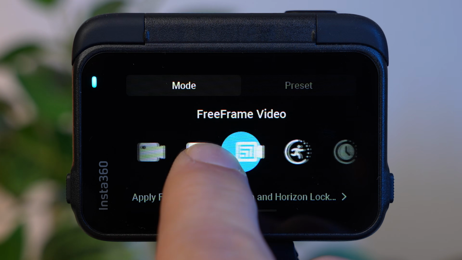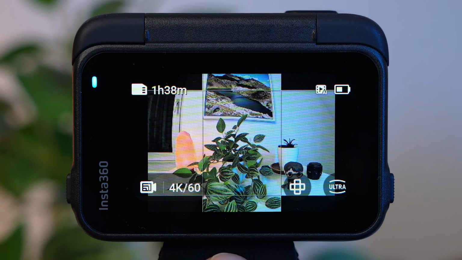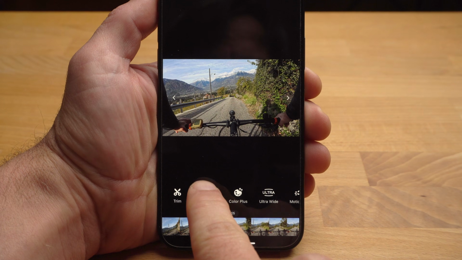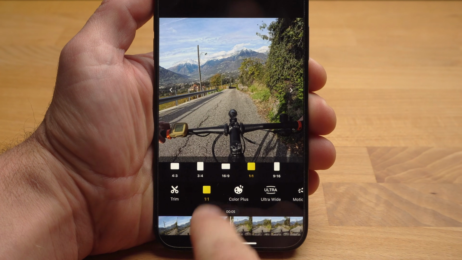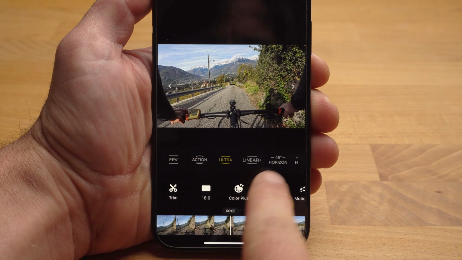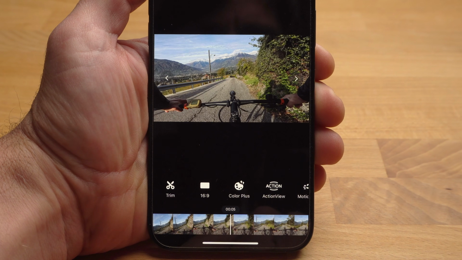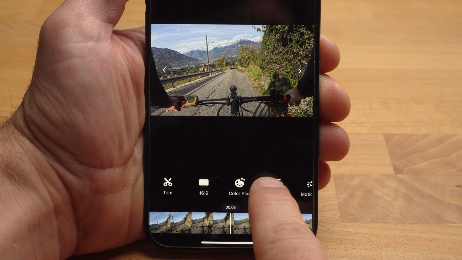In free frame video mode, on the other hand, the unstabilized recordings of the Ace Pro are saved without cropping. You can then stabilize the shots in the app and freely determine the field of view, so whether you want to have a horizontal shot or a vertical shot, and how wide the field of view of the shot should be. This is great if when taking the shot you are not yet sure which format you need or which field of view would be optimal. Or for example, if you are mounting the Ace Pro on a drone.